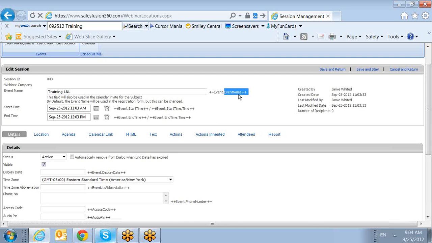So these tags here that you see over to the right are used so that the information can dynamically change when you are using it for multiple sessions. When you're using it for a single session, there's really no need to use the merge tags because the information will just be static. Everybody's going to be registering for the same session.